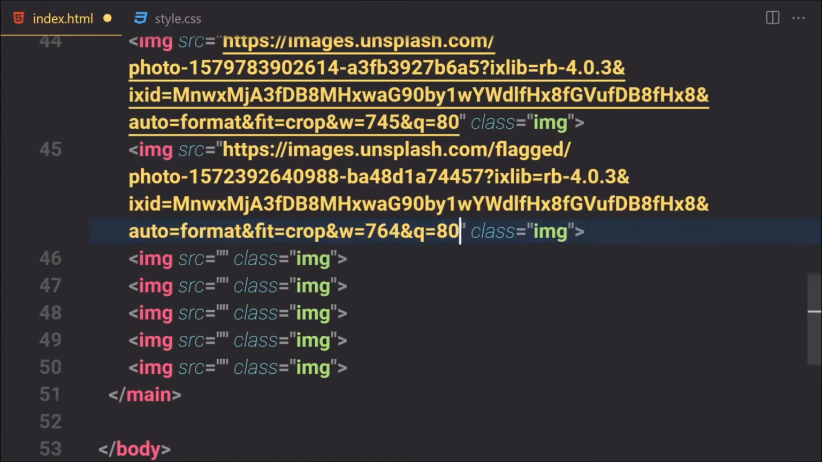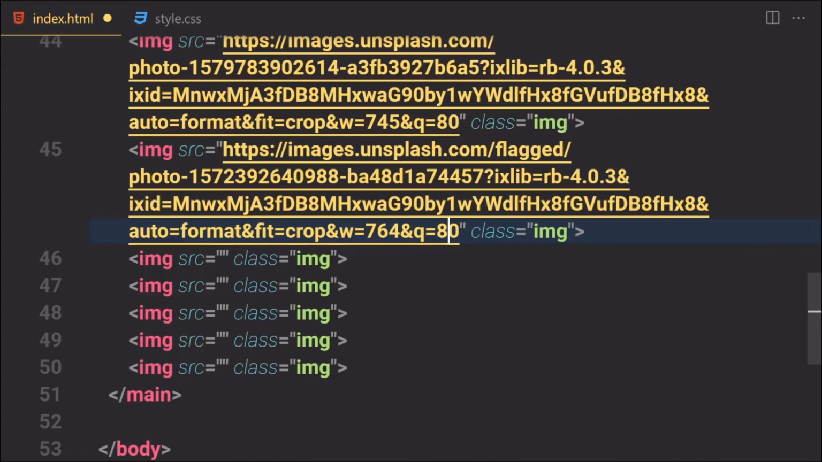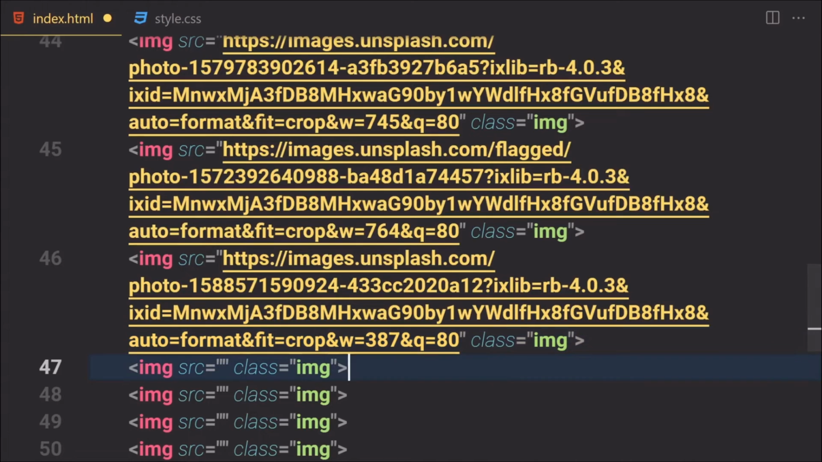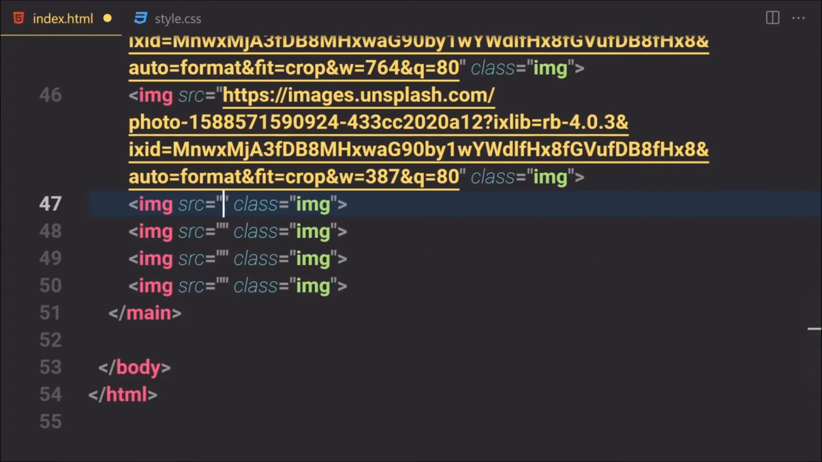So I'm going to copy that, paste it, and copy that, and paste it right here. Let's copy that other one. I guess this is the fourth one. And let's paste it in here.